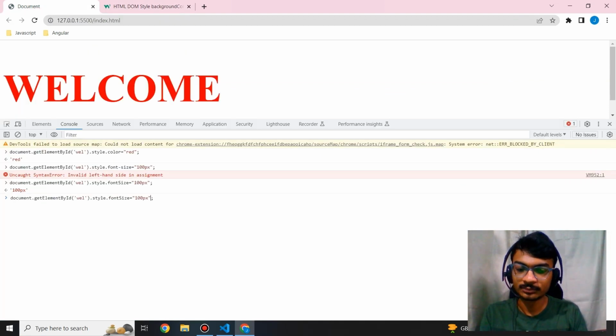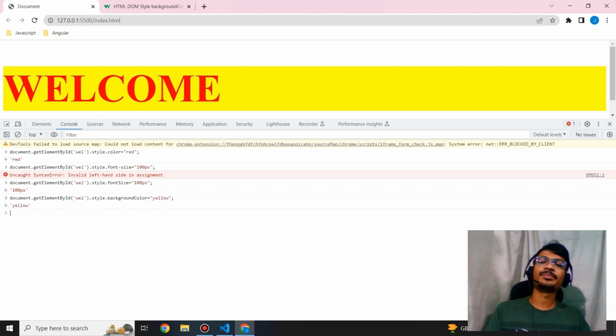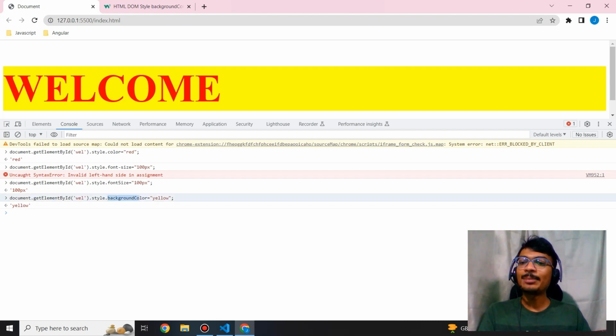Come here. What is it? backgroundColor. I'll change it to yellow. See, the background is changed. In this way, we have to use camel casing to change the styles of HTML elements in JavaScript.